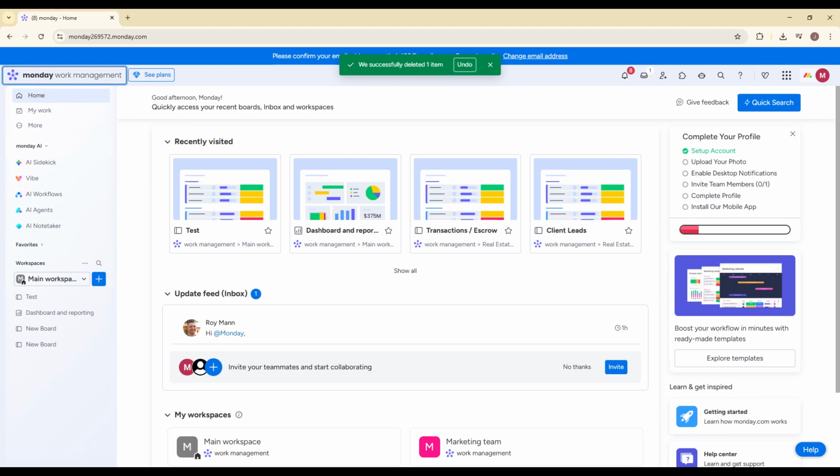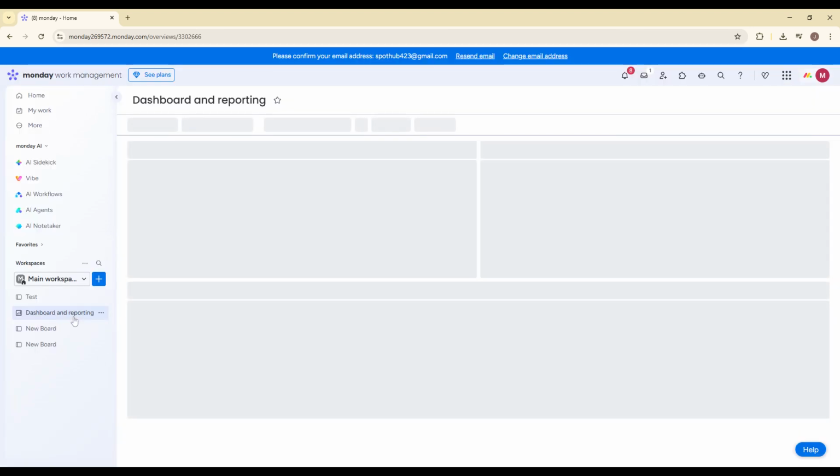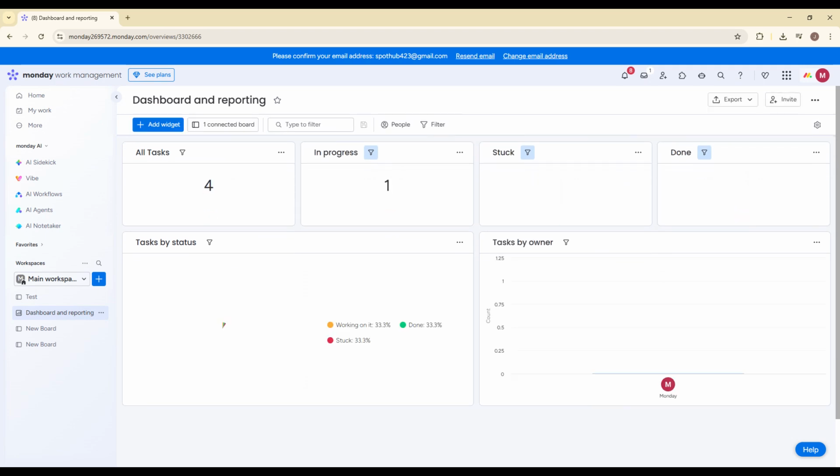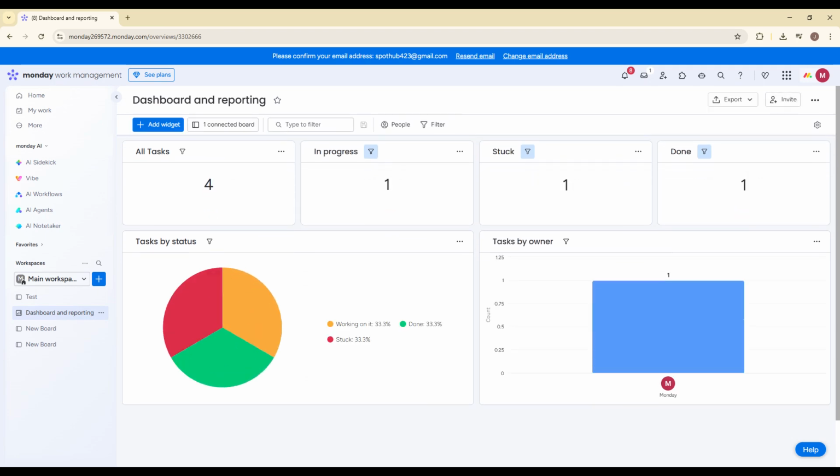Let's jump right in. First, we're going to create a new dashboard. Log into your Monday.com account and look at the left-hand sidebar. In the sidebar, click on Dashboards. This is where all your existing dashboards live. At the top of the page, click on the button that says Plus New Dashboard.